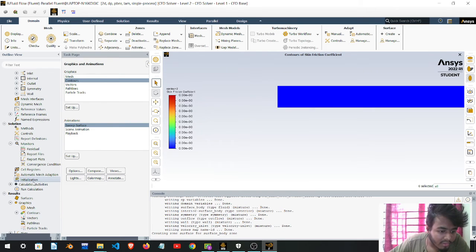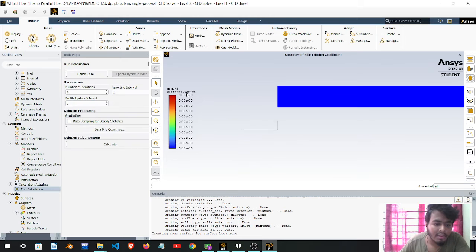Before doing initialization, let us go to calculation now. Number of iterations basically means the number of calculations it will do repeatedly. Let us set it to 2000. Reporting interval is after how many iterations it reports the results.